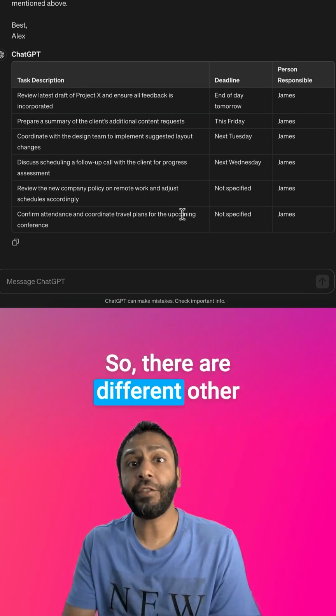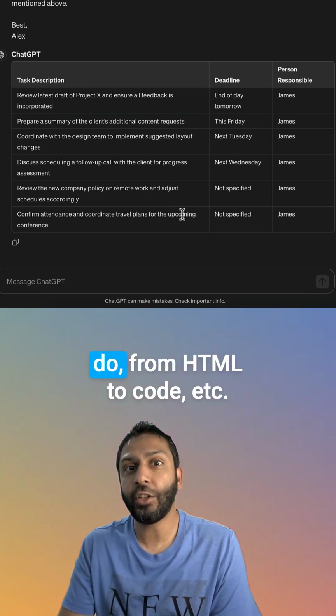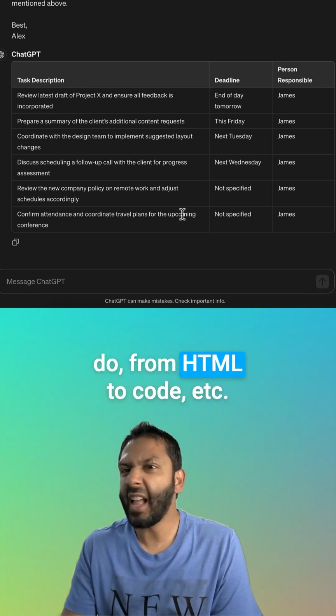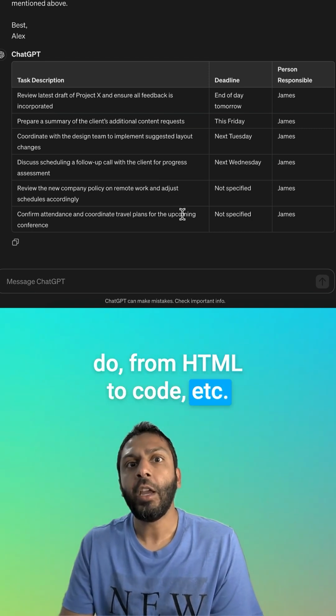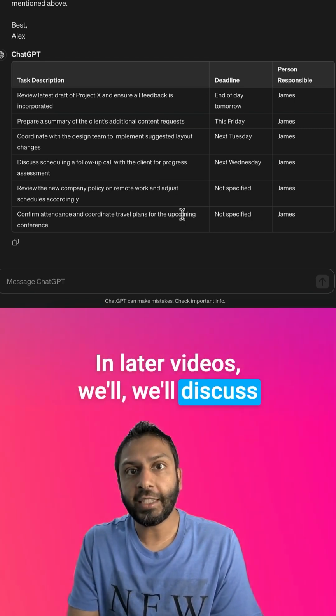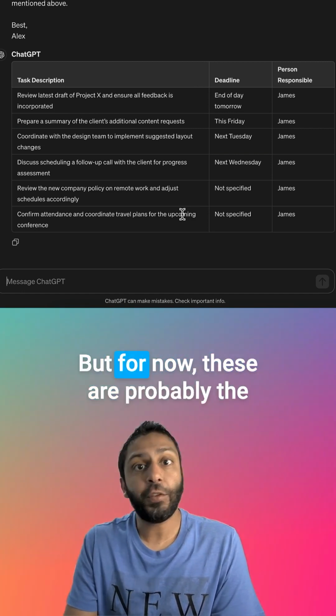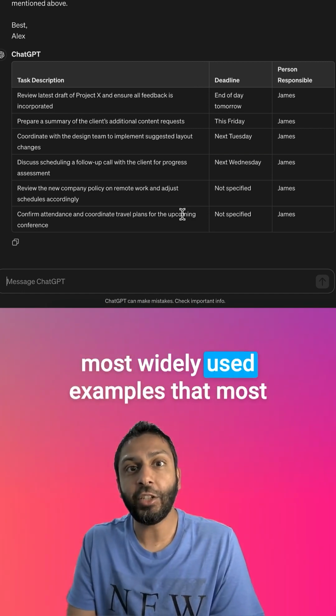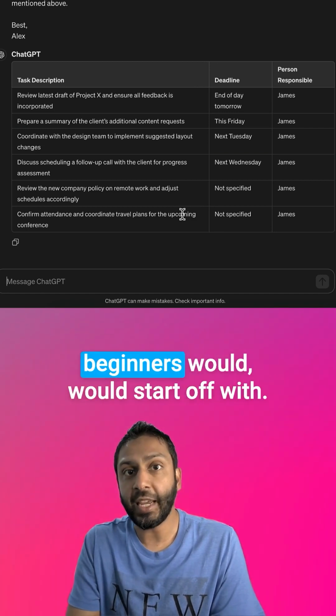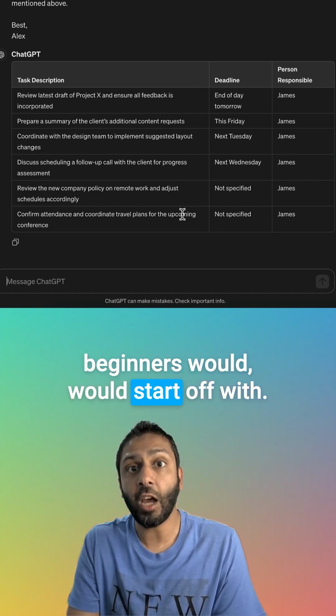So there are different other outputs that ChatGPT can do, from HTML to code, etc. In later videos, we'll discuss those on case-by-case examples. But for now, these are probably the most widely used examples that most beginners would start off with.